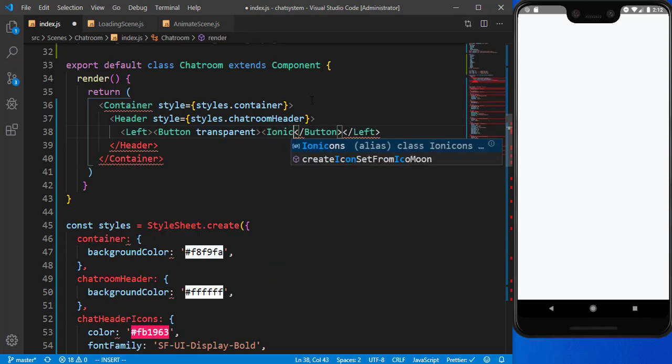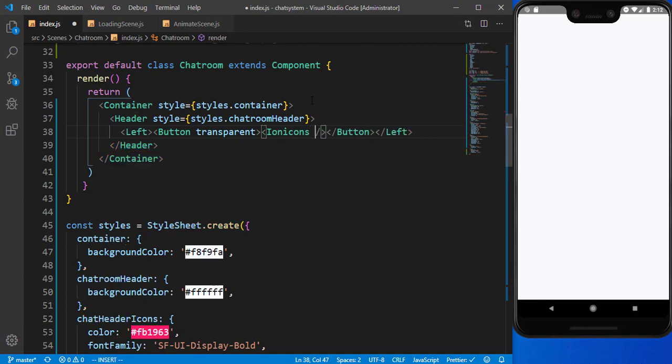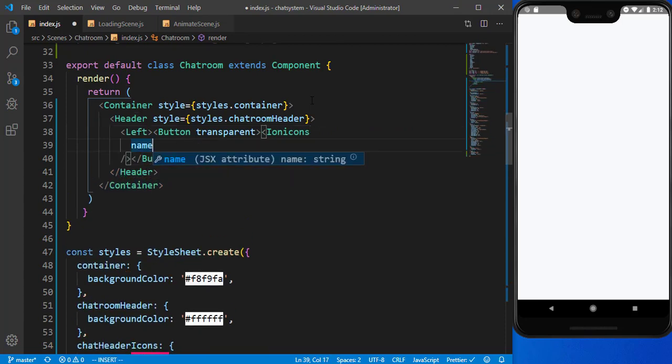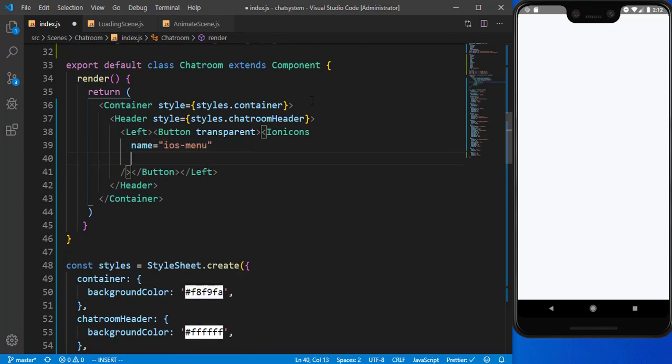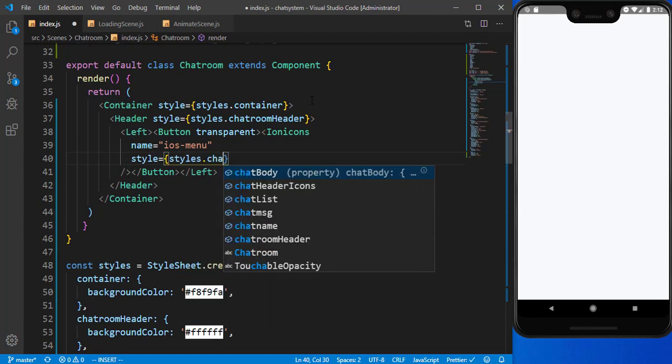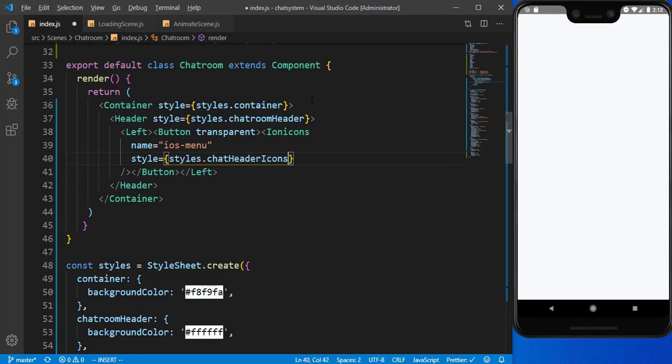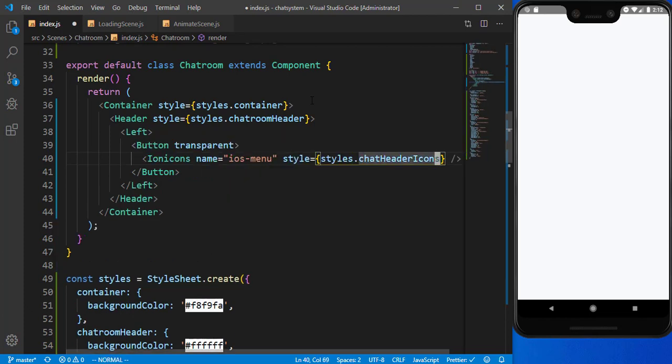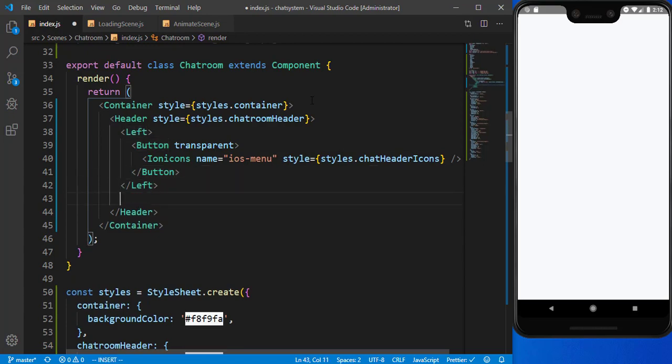And also for the icons, we have to bring it down, close it. Then we give it a name of iOS menu. We give it a style of styles.chatHeaderIcons. So we already have the CSS typed down. I would suggest that you watch the beginning of this video to have the CSS in case you came in at this point. So beneath the button, we have our body, the header body.